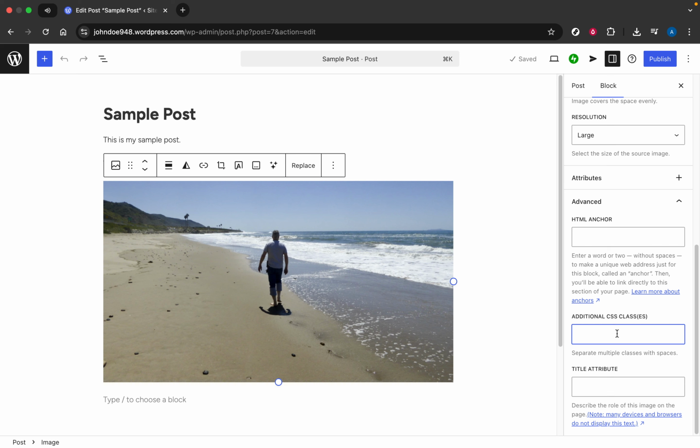Here, you'll want to paste in a snippet of CSS code tailored to your needs. An example might look like this: .fixed-image { width: 500px; height: auto; }. This code essentially instructs the browser to display any image with the fixed image class at a width of 500 pixels while maintaining its natural aspect ratio with height auto. It's a neat way to ensure your images are consistently sized without stretching them awkwardly.